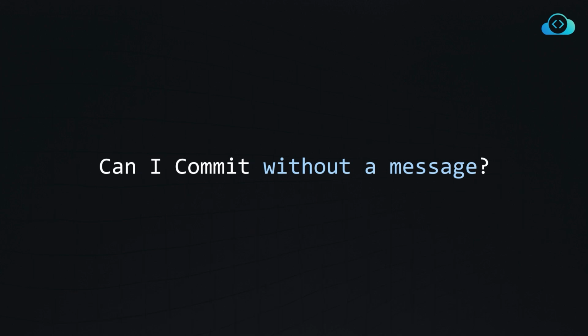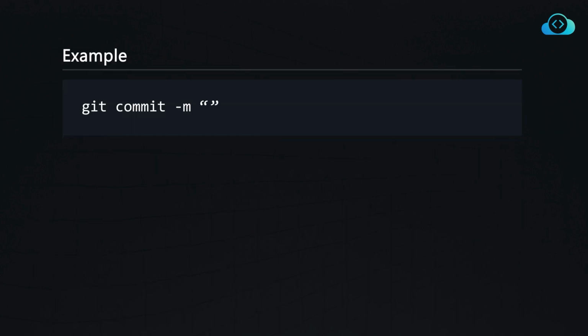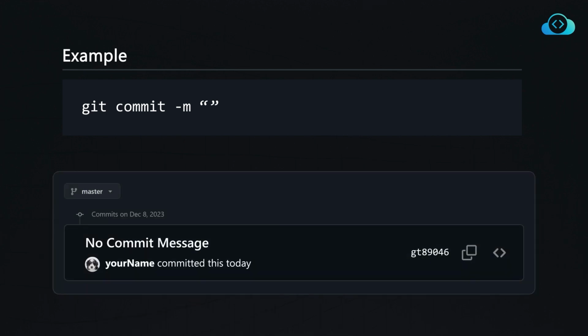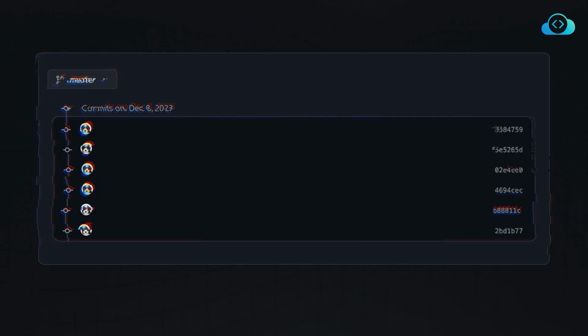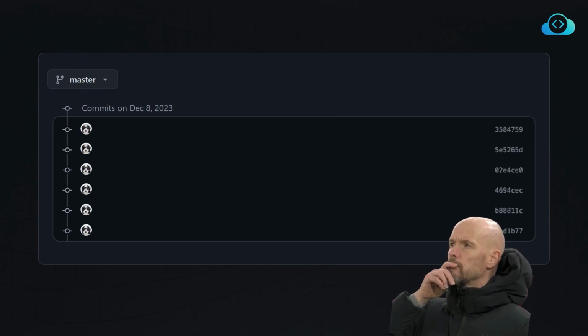Now you might wonder, can I commit without a message? Technically, yes, you can commit without passing a message, but this is not recommended. If you commit without a message, it will appear blank in your commit history, like this. This can cause confusion in the future. When you look back at your commit history, a blank message doesn't tell you anything about what changes were made. You'll have to review the code itself to understand the context of that commit.